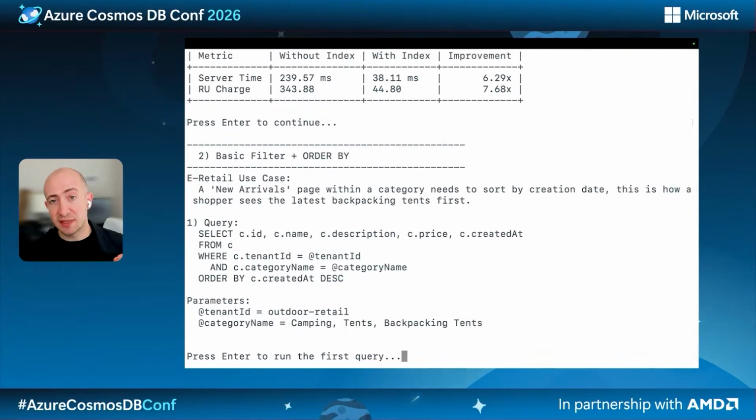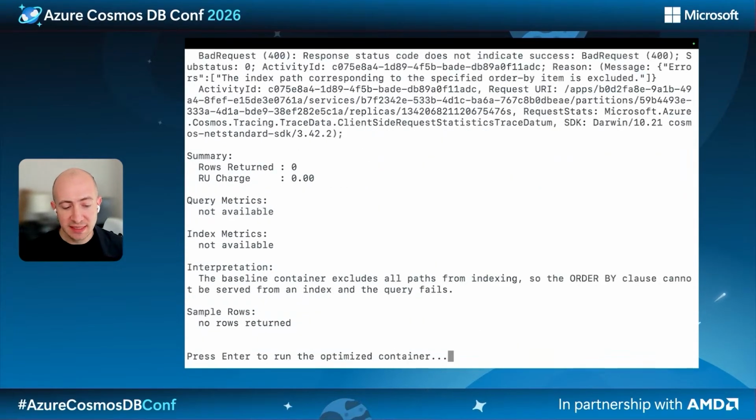Okay, so now we're going to run a basic filter and an order by clause. So we're going to go ahead and run this, again, using our .NET SDK, running sort of a default query. And we get back that this error actually wasn't able to operate because it was looking for an index to do the order by on the container itself, and we didn't have that there.